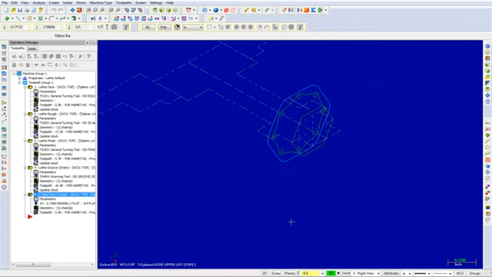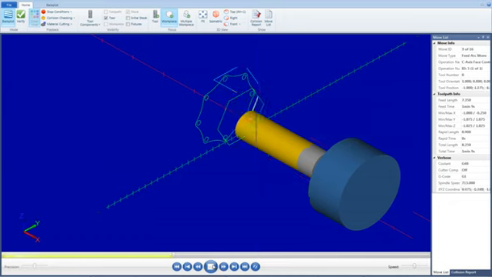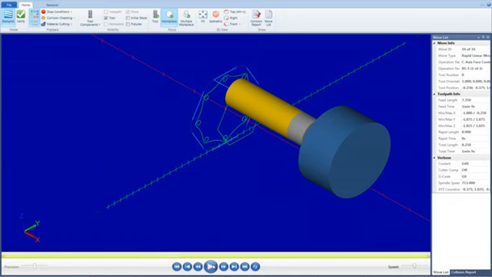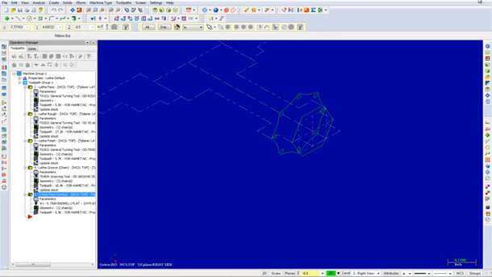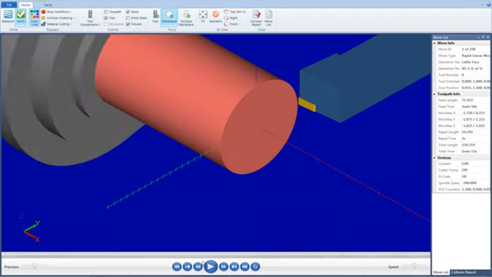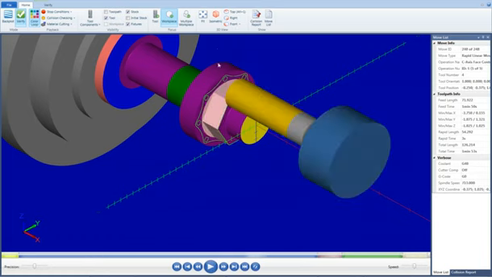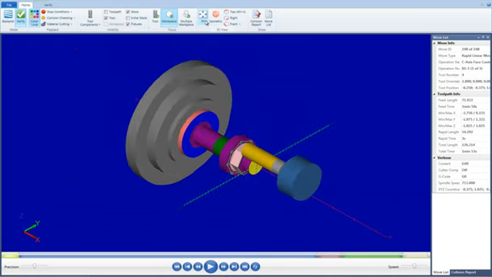Now we will backplot the toolpath to ensure the tool motion is correct. Your toolpath should appear as shown. You can now exit backplot. Select all the operations and verify the toolpaths. Your part should appear as shown up to this point. You can now exit Verify.